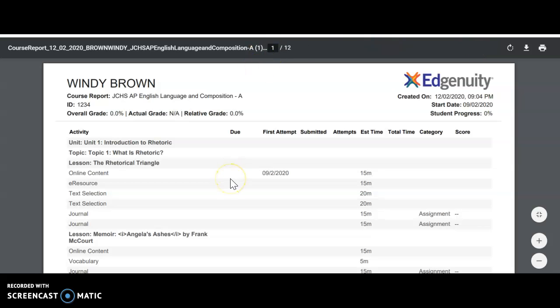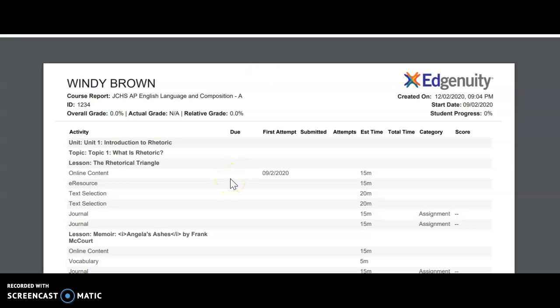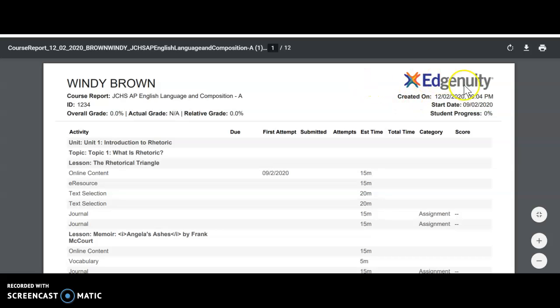If you have any questions, please send me an email, or ask me during your Zoom class. If you don't have a Zoom class and you're doing Twilight School or tutoring, just send me an email or ask one of the teachers to help you out and they'll get a hold of me.